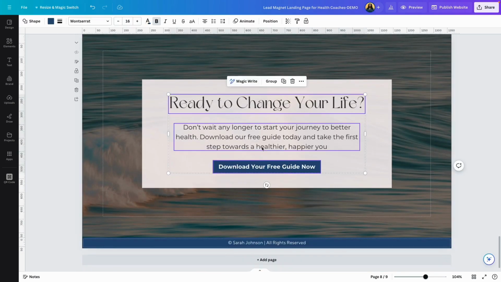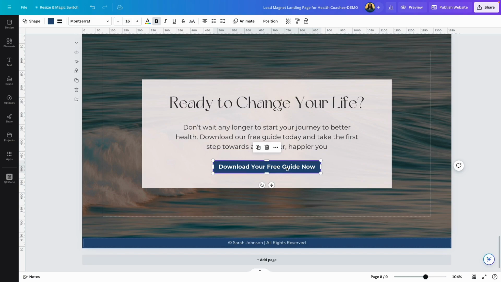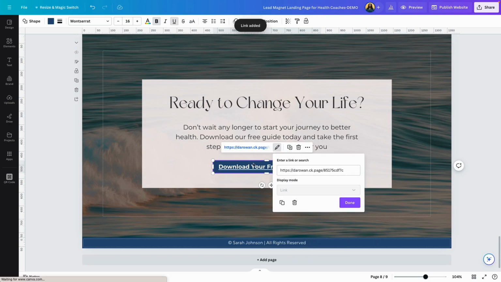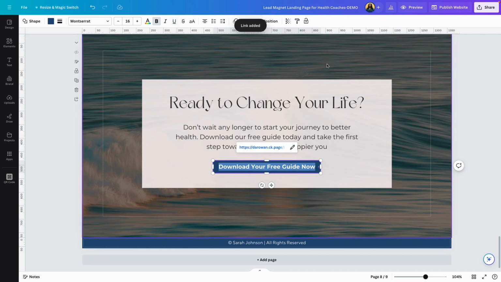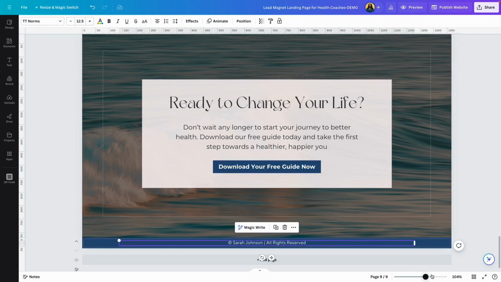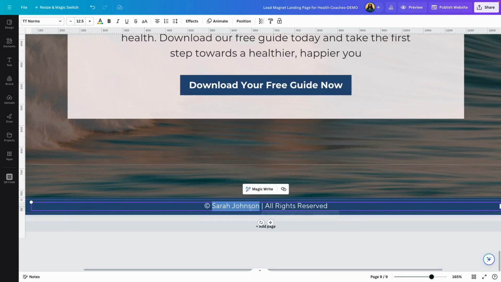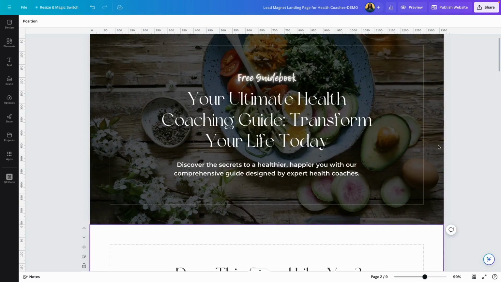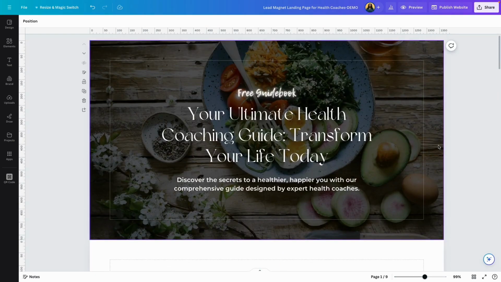I will ungroup this if it's grouped and just click on that object, like we did before, and remove the underline. And there we go. Now, the last section is right here. Change it from Sarah Johnson to your name, and you don't really have to do anything else. And that is how you would edit the entire lead magnet website.